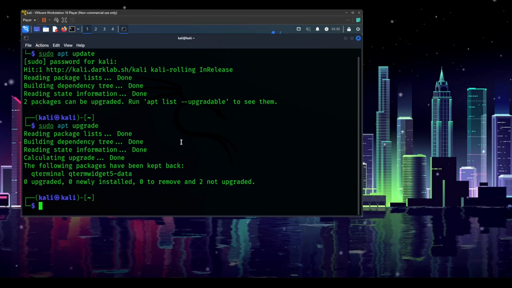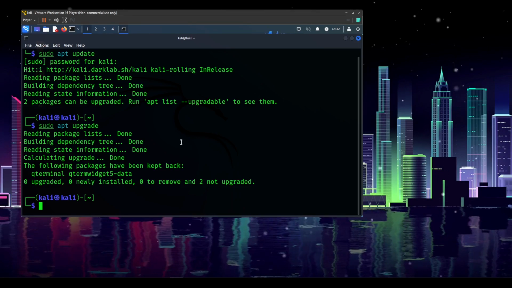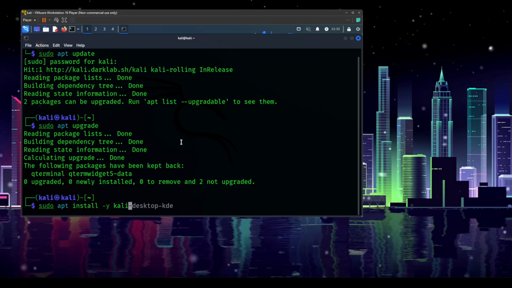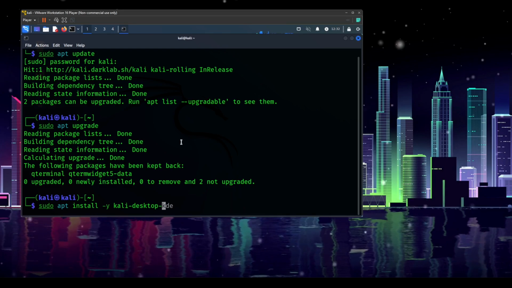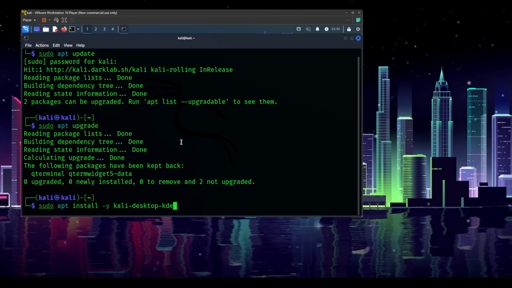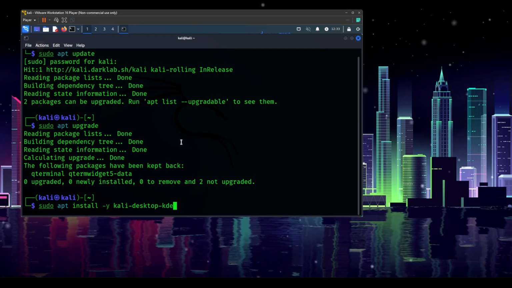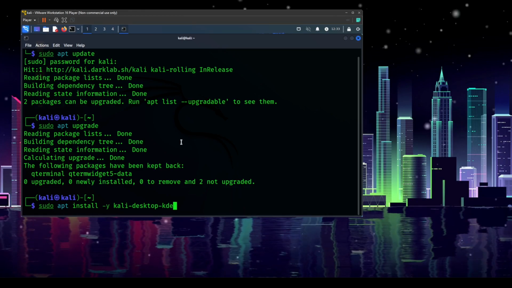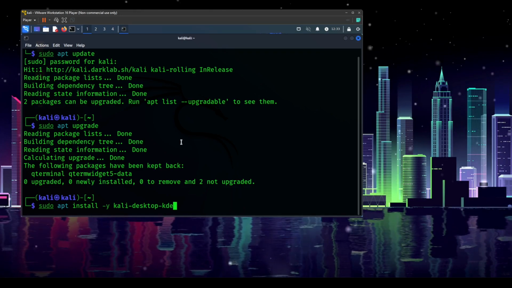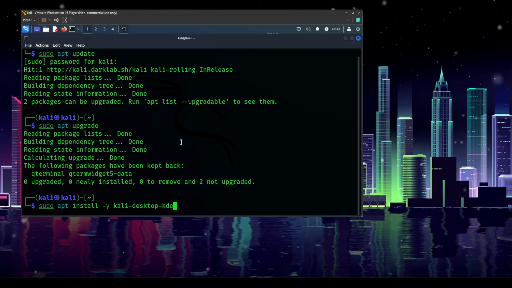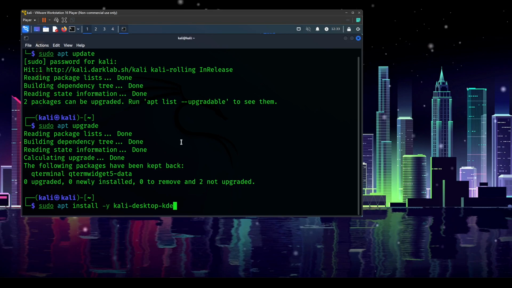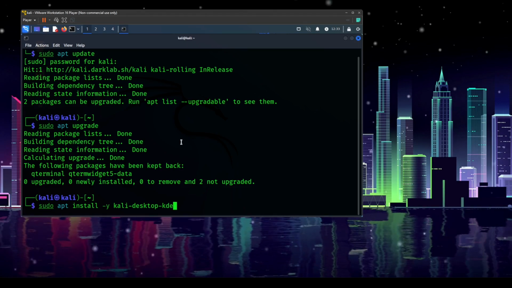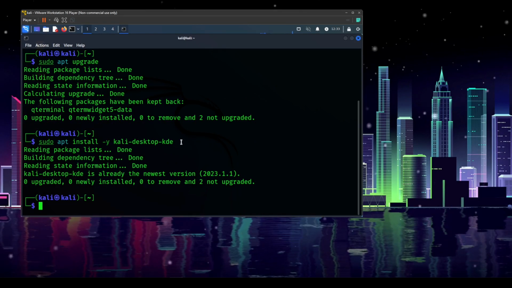So go ahead and do that, and then we are going to need to install the KDE desktop. So we are going to be installing kali-desktop-kde, and Kali actually has a bunch of different options as far as desktop environments and window managers are concerned. You can find that in the Kali Linux documentation. I'll show you that later in the video. But for now, we're just going to do the KDE desktop. So we're going to go ahead and hit enter.